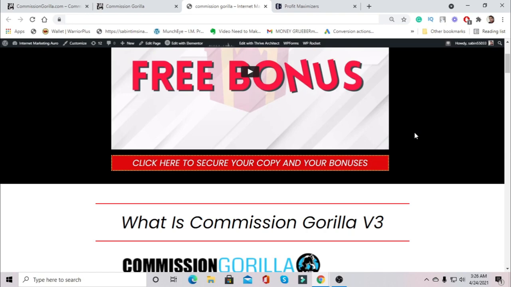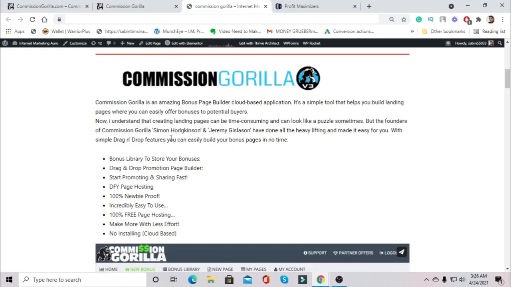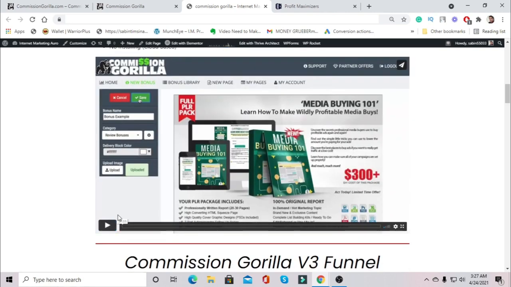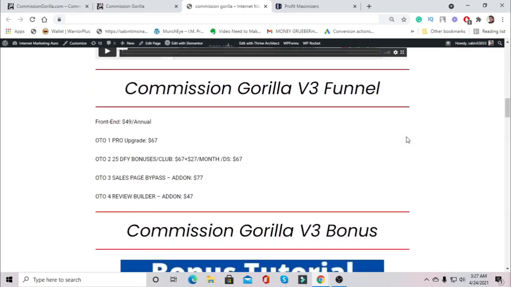Now I have also included what this product is all about and some of the key features. It will provide you a bonus library to store your bonuses, a drag and drop promotional page builder, start promoting and sharing faster, done for you page hosting, 100% newbie proof, which will help make things easier, 100% free web page hosting, make more with less effort, and no installation. Everything is cloud based, and there is a 7-minute long demo video which is also included inside the bonus page that you can check out.